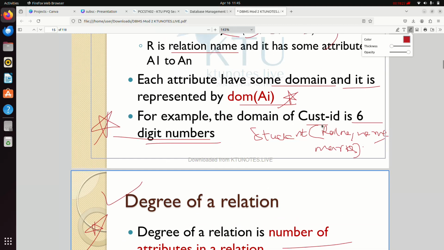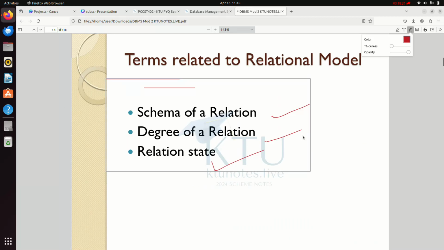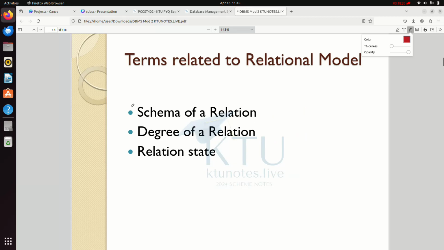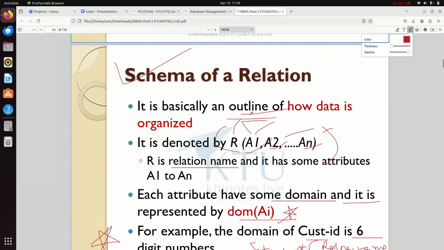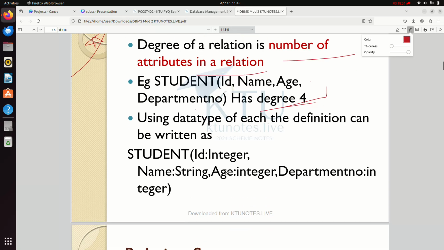Now I hope you understand what a schema is. That part is done. Next we have the degree of a relation, which is the number of attributes in it. So this part is also done. If I have a schema in which there are 4 attributes, then the degree of the relation is 4.